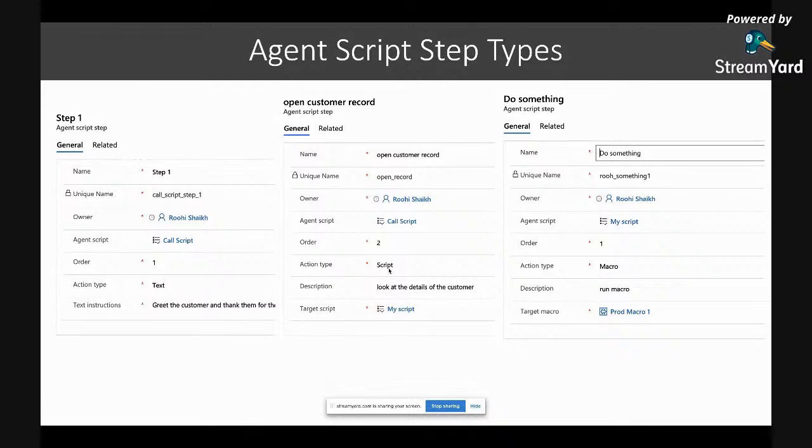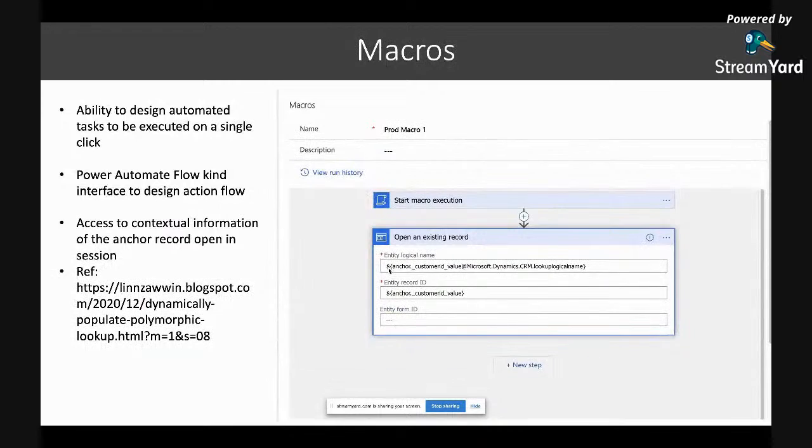And then finally, the third one that we have is the macro, which is the automation steps that can be done. So with a combination of these three steps, you can generate and set up the whole script for your agents to follow when working on a particular case. Now, what are macros? Macros are, like I said, automation scripts.